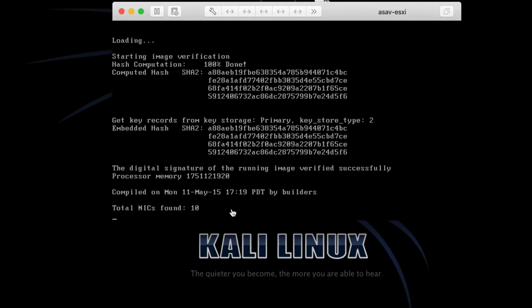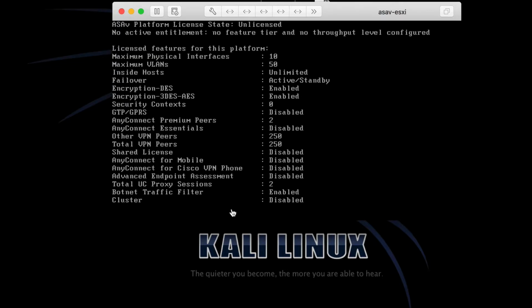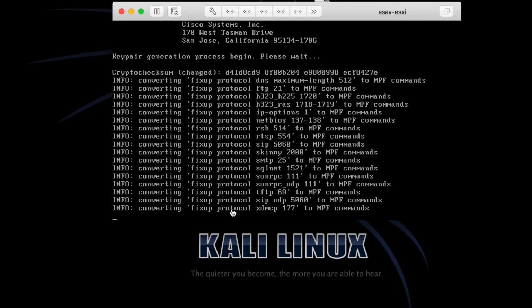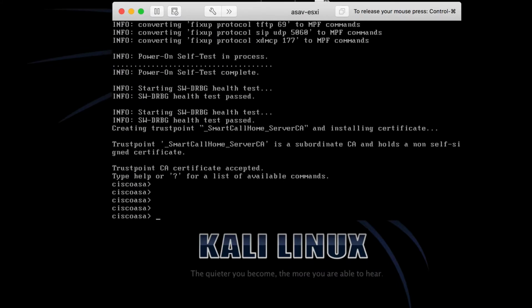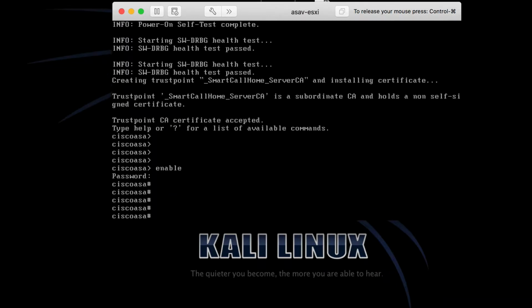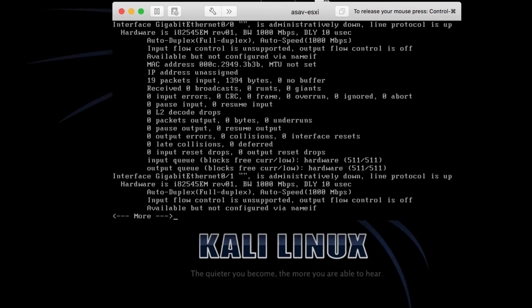So this time you see we got a lot less errors. We got actually no errors, and we've got a lot of commands that look like a normal boot process. So that's a good thing. When we get to the command prompt, we are in our ASA and it's up and running. So I'm going to type enable, hit enter. There's no passwords. I'm going to show int, and you can see we have interfaces here.